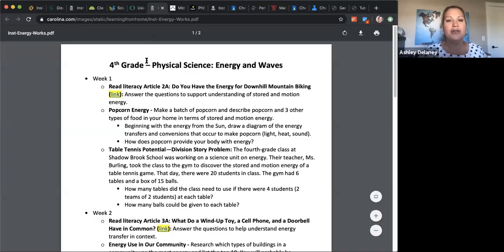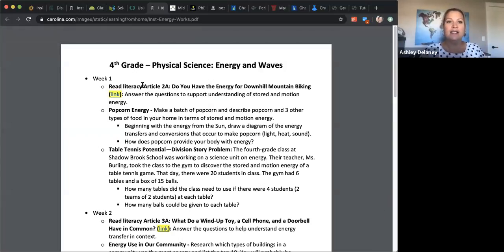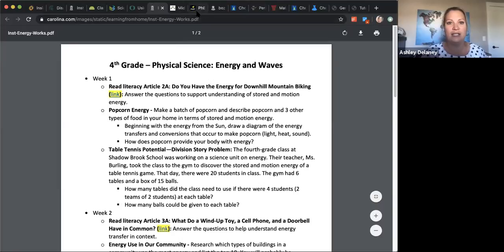The next one I'm going to show you is also from Carolina. This one is going to be a physical science unit, though, on energy and waves. So again, you've got your articles that you can read. You've got at-home activities. This one's popping popcorn. It gives you the questions to give. And then there's a tie-in with math with this particular one. So they're having you look at table tennis potential energy. So there's a lot of really great stuff in these Carolina units.